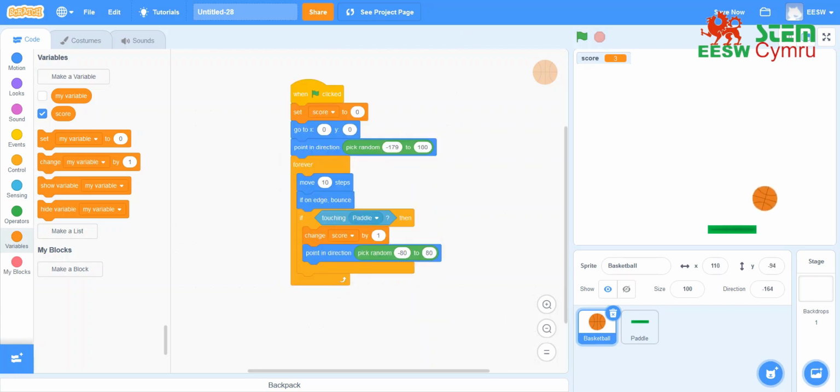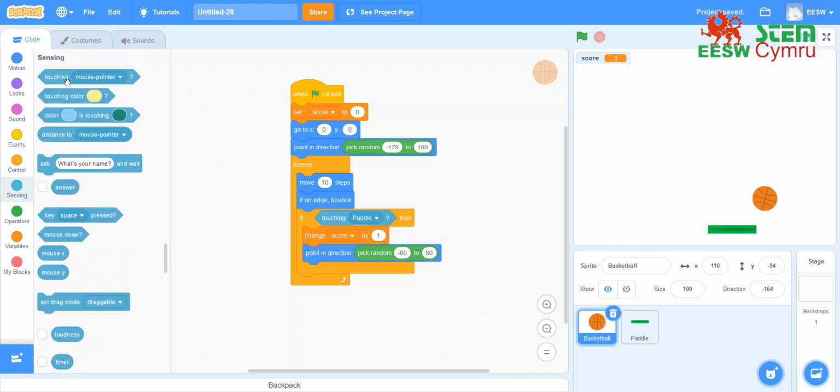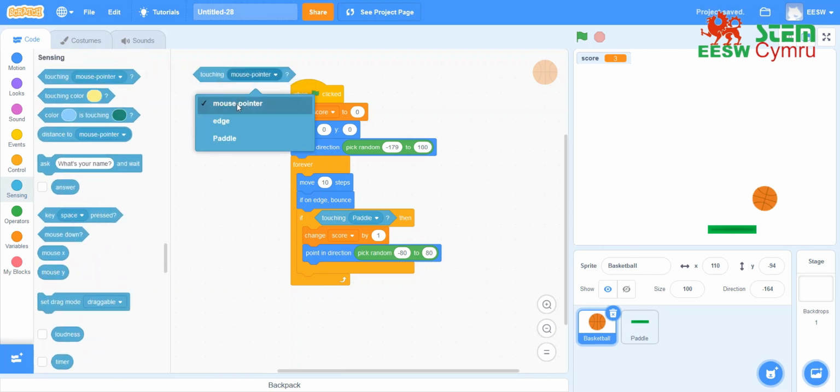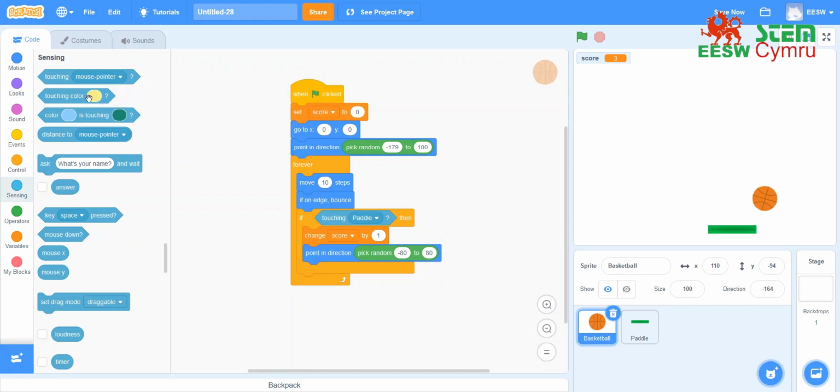We're almost there with all of the functionality for our game. The next thing we need to do is have the game end when the ball touches the bottom edge of our screen here. If we go up to sensing, we can see that we don't actually have an option to sense when the ball touches the bottom edge of the screen. So we're going to need to make the bottom edge ourselves. We're going to create a new sprite that's going to be a nice straight line along the bottom edge.